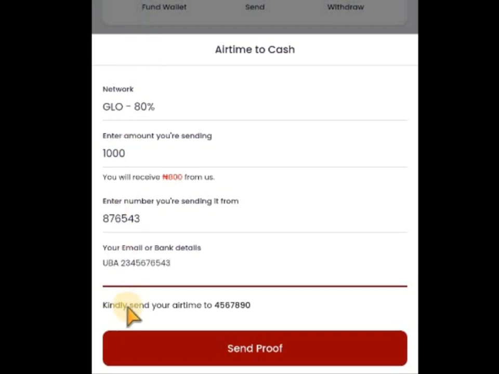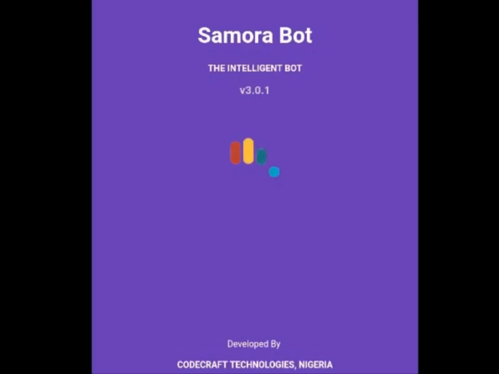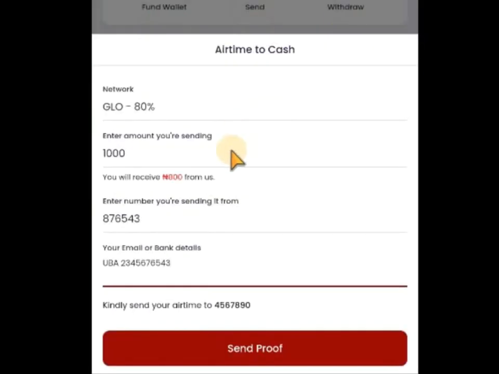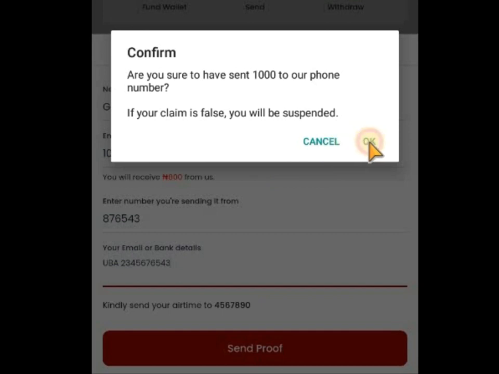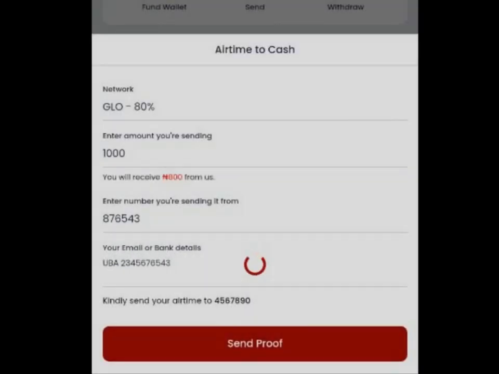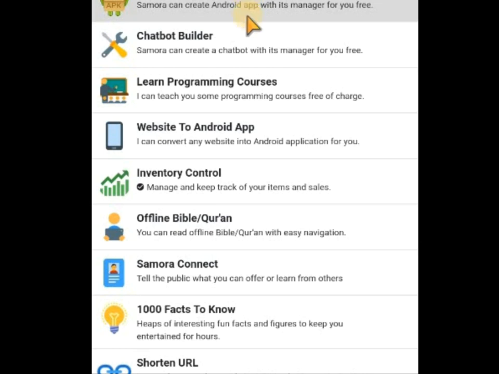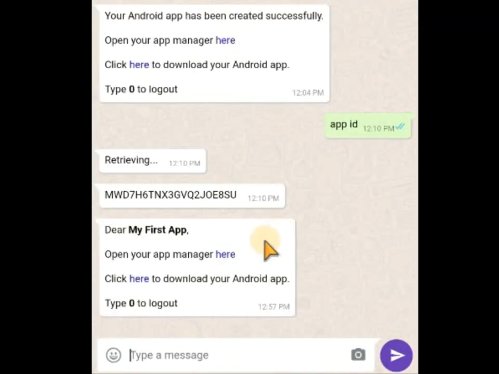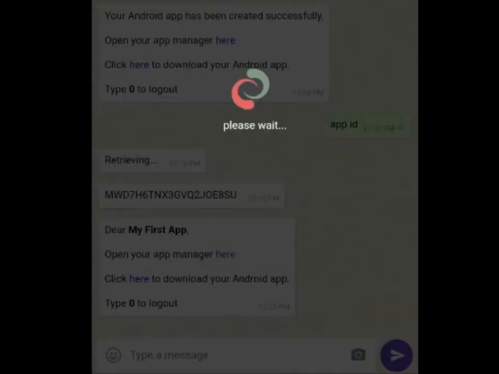Now this one, kindly send your airtime to the phone number I provided here. Sorry, that's closed. The phone number I provided at that time, it shows number 1, number 2, number 3, number 4. Now, me as your customer, I will send the airtime to this phone number. Once I send the airtime, I will fill this form and send the proof. So once I send the proof, you will see it. Let me open it.